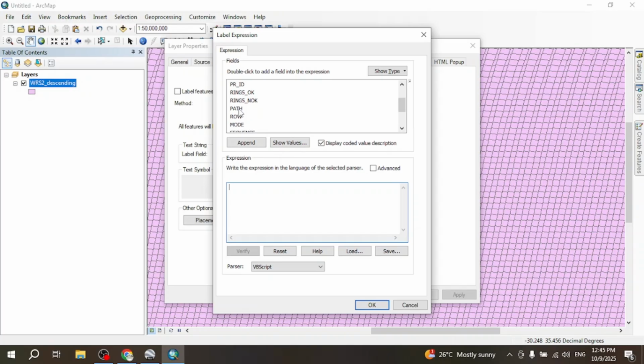Double click on this path and you will get this, and write %, and write VB new line, because we are using the Visual Basic script, and again add %. What this will do is insert a new line, and under the new line it will display the row data. I'll double click the row data from these scrolling options, and after doing this, click OK.